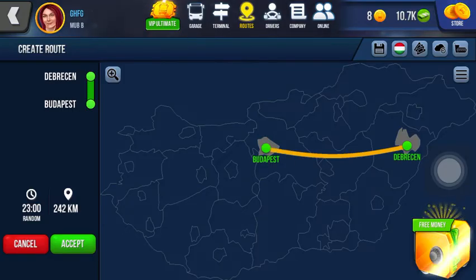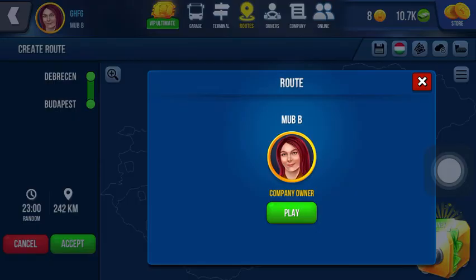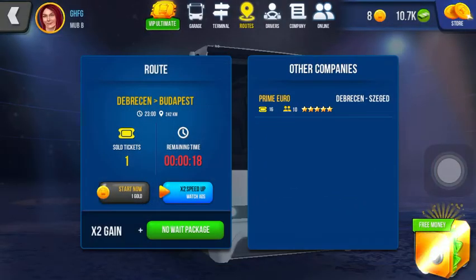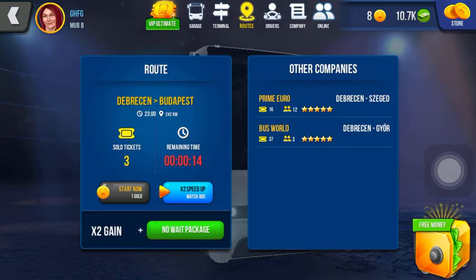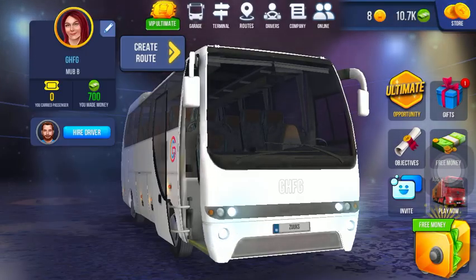Here you can tap on the accept button if you are satisfied with your route plan. Here you can check out the kilometers and the time frame. So tap on the accept button, then click on the play button if you want to play with this game and drive on this selected route. So your selected destinations are indicated here.